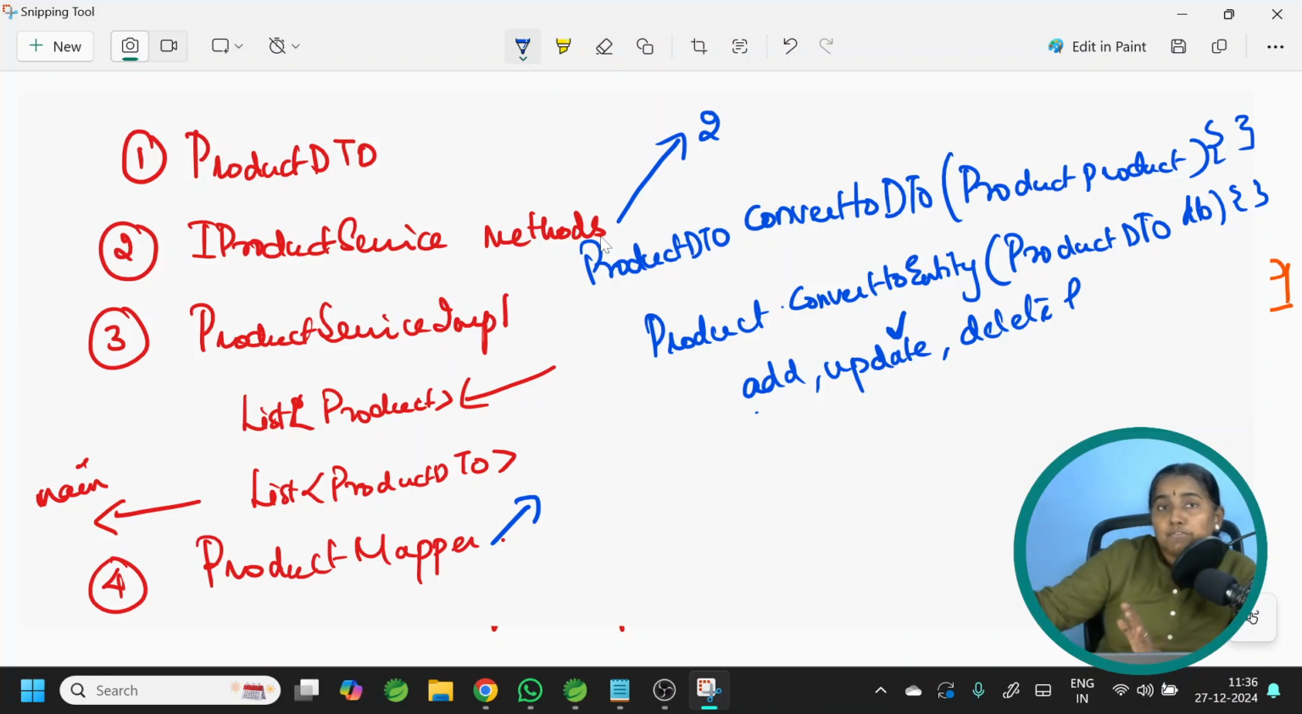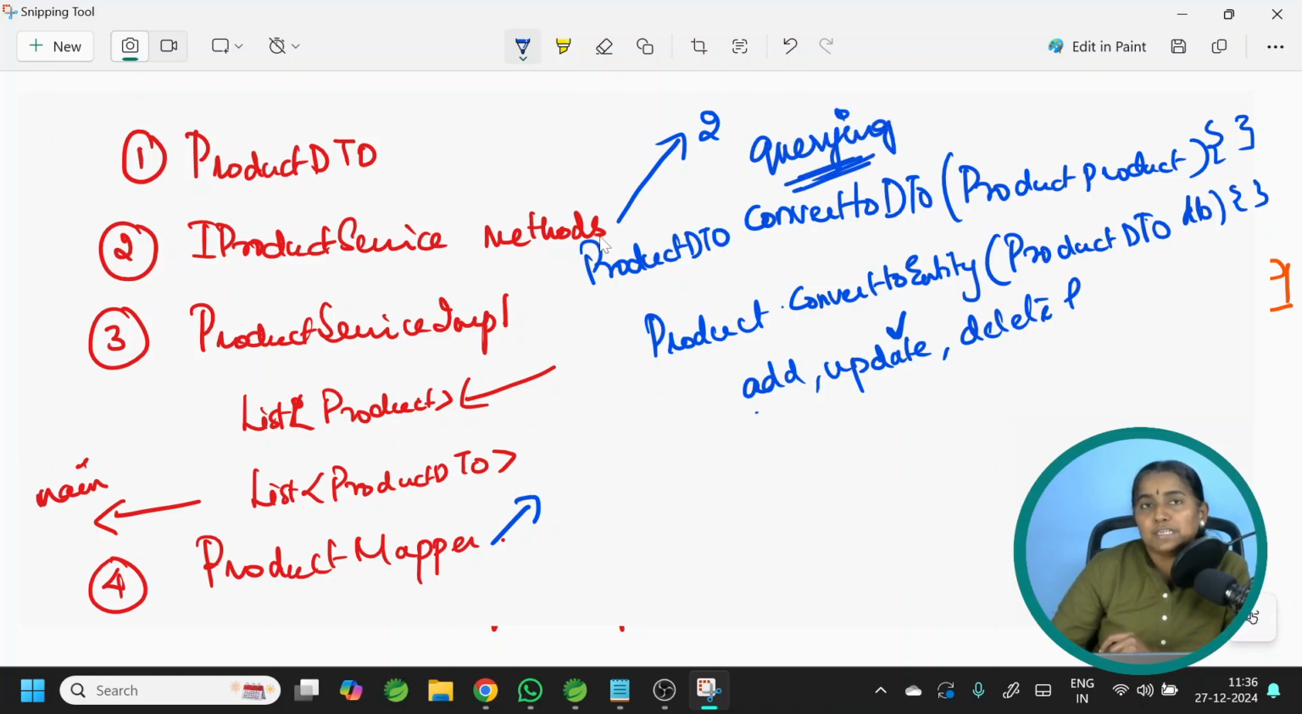Now come to the next one, convert to DTO. When the data is coming from the backend, it is a list of product, I have to convert it into a DTO object and send it to the client. So, for all the querying, we need to use this one: get all products, get by brand, get by category, get by name, and for all types of querying. Okay, what about get by ID? Get by ID is returning one product. Now when I have to send it to the client, I need to convert it into one single product DTO. So it means for get by ID also you are going to use convert to DTO only.